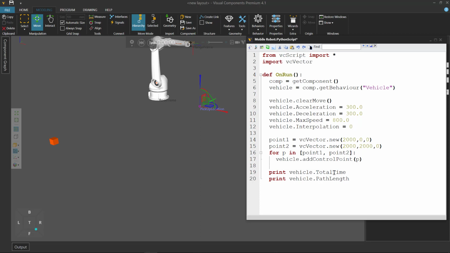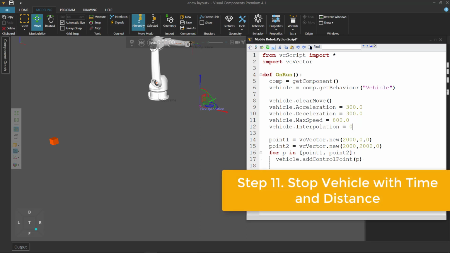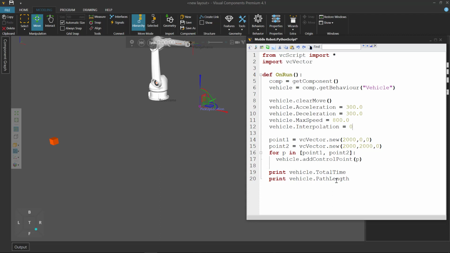By using these values, you can do several operations. For example, you can tell the vehicle to stop at a distance not at the end of its path, because if I run the simulation now, if I reset and that recompiles the script, you can see that the vehicle is stopping at the end of its path, but what if we want to stop halfway there? Well, it's easy, you can do that.